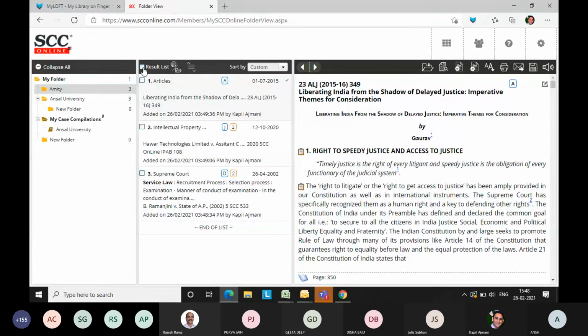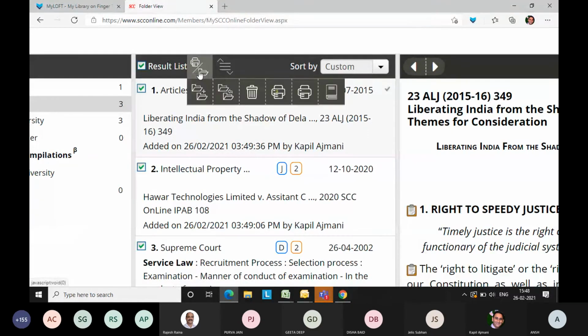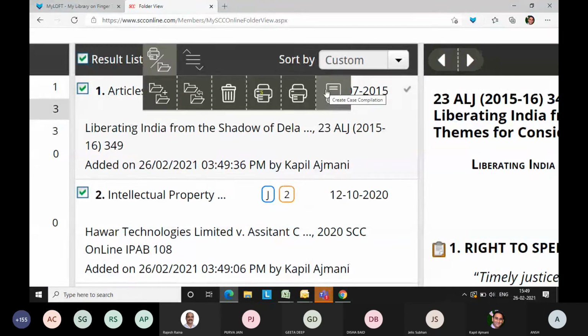You simply have to go to this result list checkbox and click on this. It will select all the documents. They are all getting selected now. Adjacent to the result list, there is an action button. When I put my mouse over the action icon, the last icon over here is known as create case compilation. I will just simply click on that.